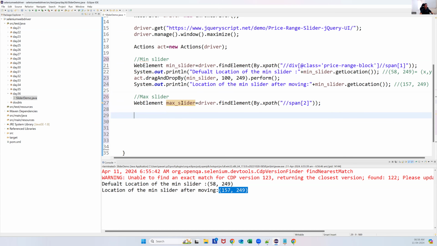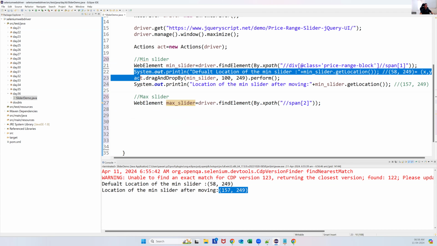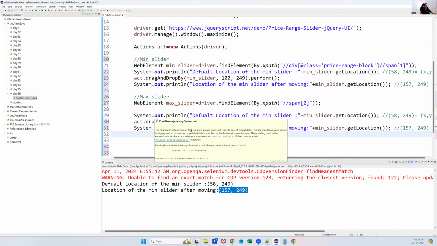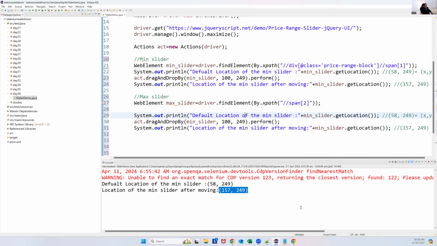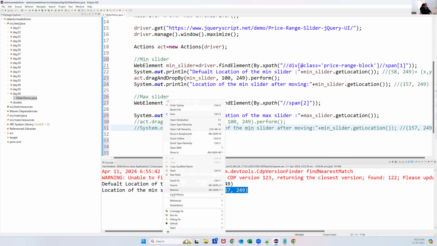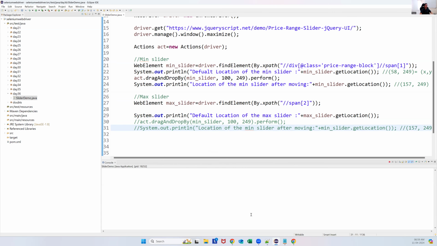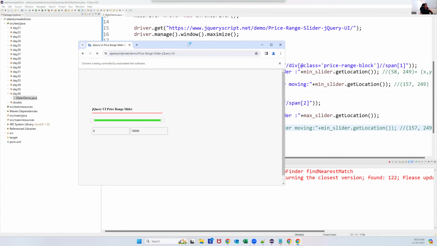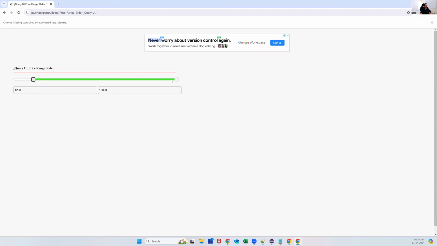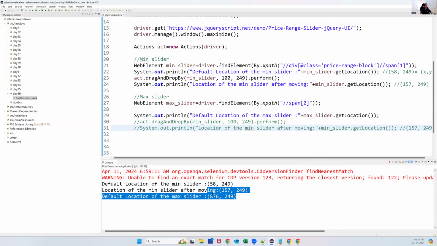Now let us find the default location of the maximum slider. Same thing I will repeat for this, with a few changes. Here I'm getting the default location of the maximum slider, and here this is max underscore slider dot get location. We will see what this initially returns, and based on that we will try to move it. Let's comment this one now. Execute. Okay, we have not moved the maximum slider yet, we just captured the location. Now the location 876, 249 is returned.